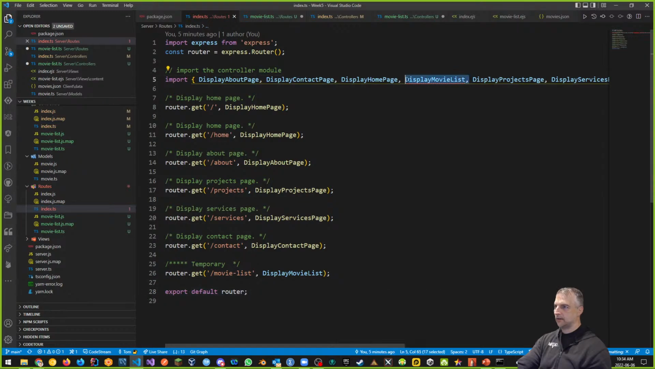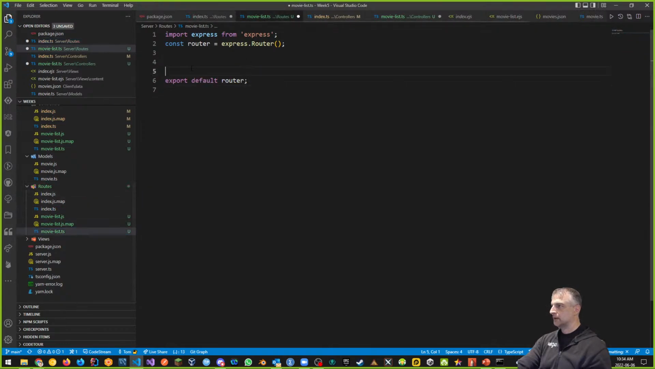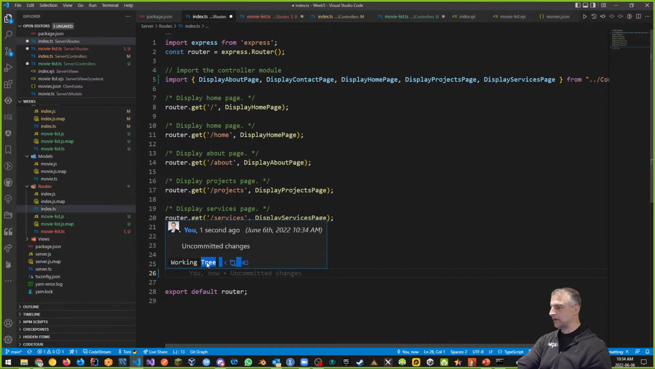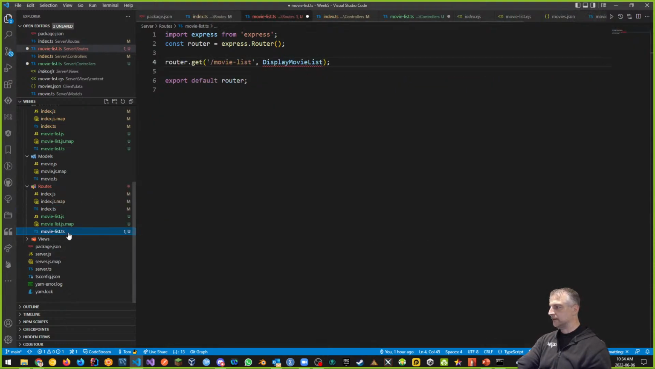So we're not going to do that anymore, which means we're going to have an error down here, but we need to grab this temporary stuff, cut it out, and put it inside of my movie list route, which should be here. So we only have one route right now in the movie list, which is just this one. Okay, we don't have this one anymore. We can get rid of this temporary code right here. Save. And go back to my movie list route.